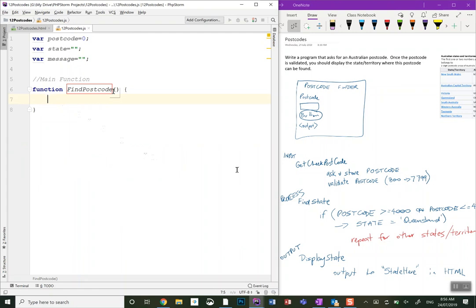If I tell my kids to go and feed the chooks, I don't go and say, go and open the shed, grab this, do this. It's just the overall big idea. So my first function is this one here called get check postcode, and it will be a function. So that's my first task.